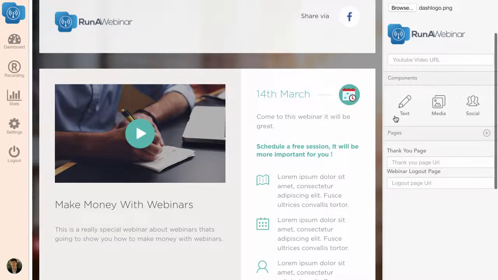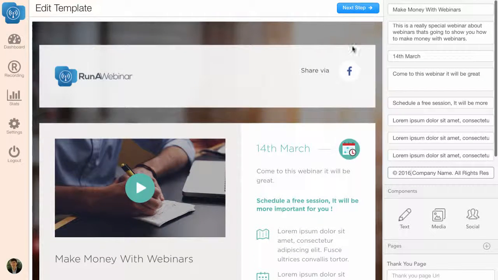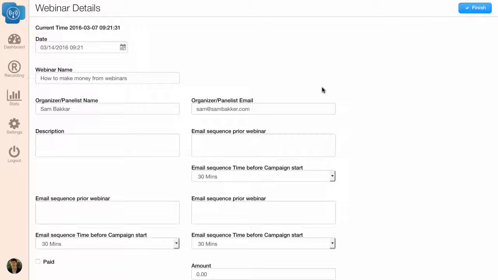So I'll just go back to the text component, and as we can see, it's 2016, so I'll change that. We'll make it automatic, and then we'll go to the next step. So as you can see, that's the landing page feature taken care of. Now we're actually scheduling the date of the webinar and the emails.